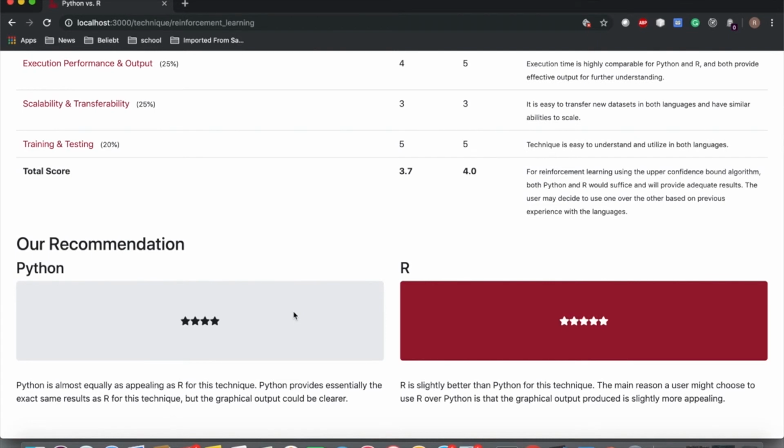So basically, Python and R, either one would suffice for this technique and would provide adequate results, but it may just come down to the user's previous experience. In this case, we determined that R would be slightly better for our use case, but again, it may be subjective to the user.